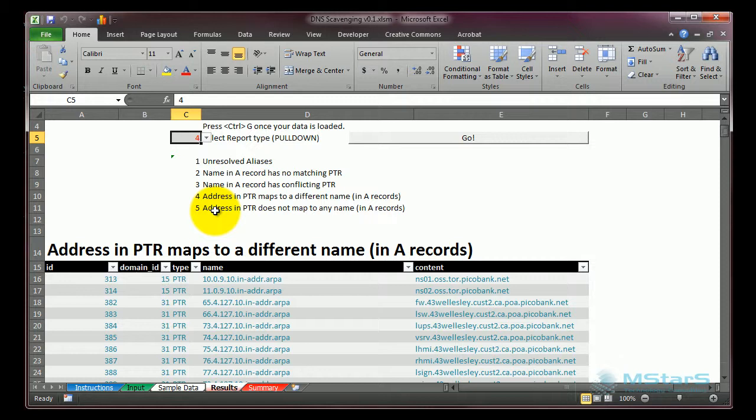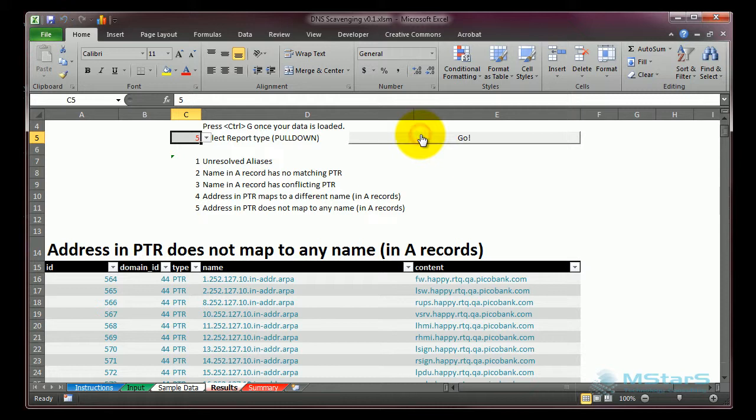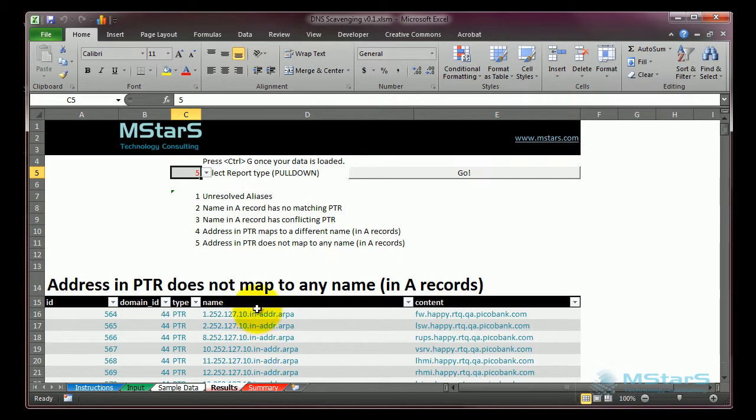And then there are some PTR records that map to names that don't have any A records. So these are basically doing nothing. They're just slowing down your DNS. So there's a whole bunch of these in this particular DNS dump. So that shows you the reports. Each one of those reports shows you a different set of DNS problems that you might encounter.